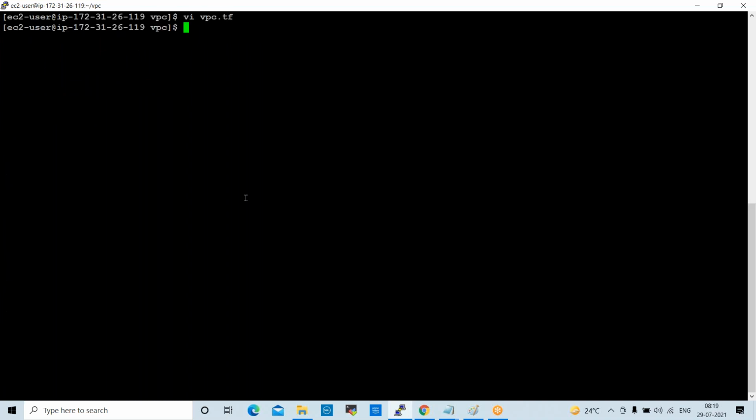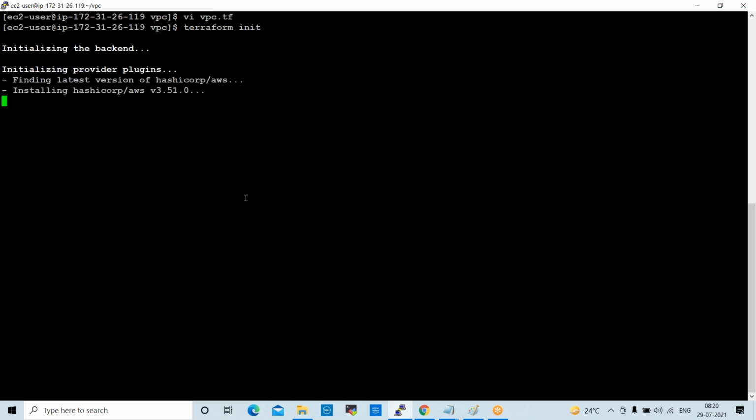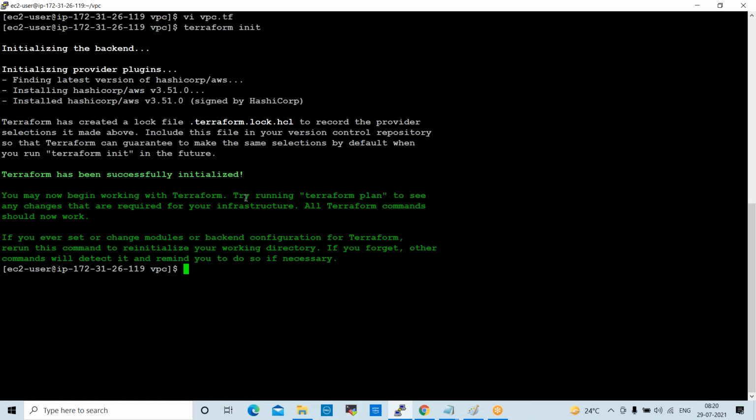Now we can initialize this with terraform init. Where you want to create it, you can specify the region. I selected US East 2, and in that US East 2, I create the VPC. If you give another region, it will go to that other region. Terraform init. Now it is initialized.